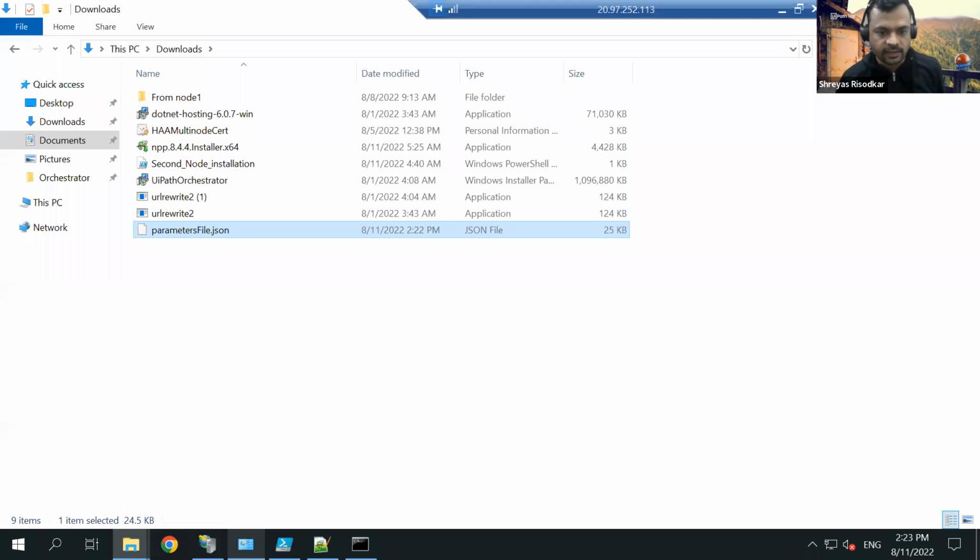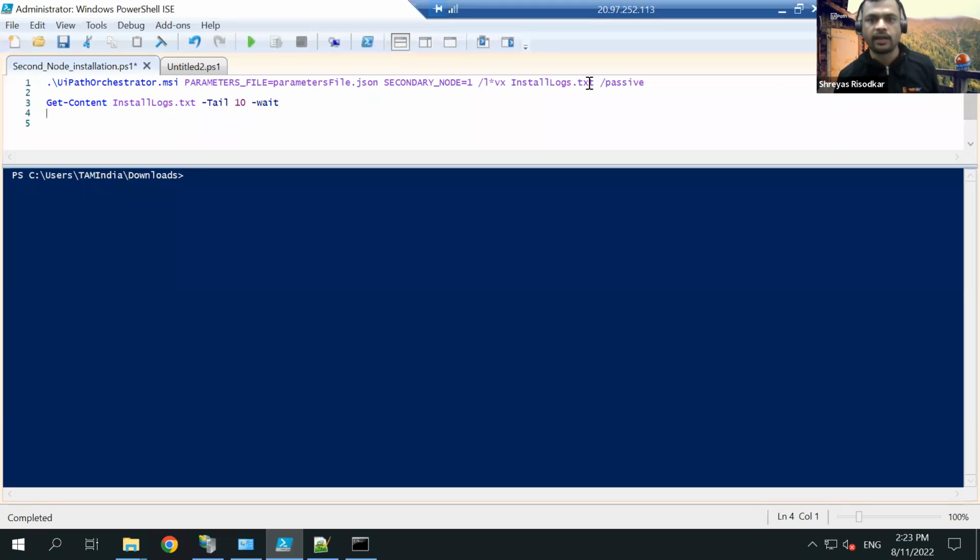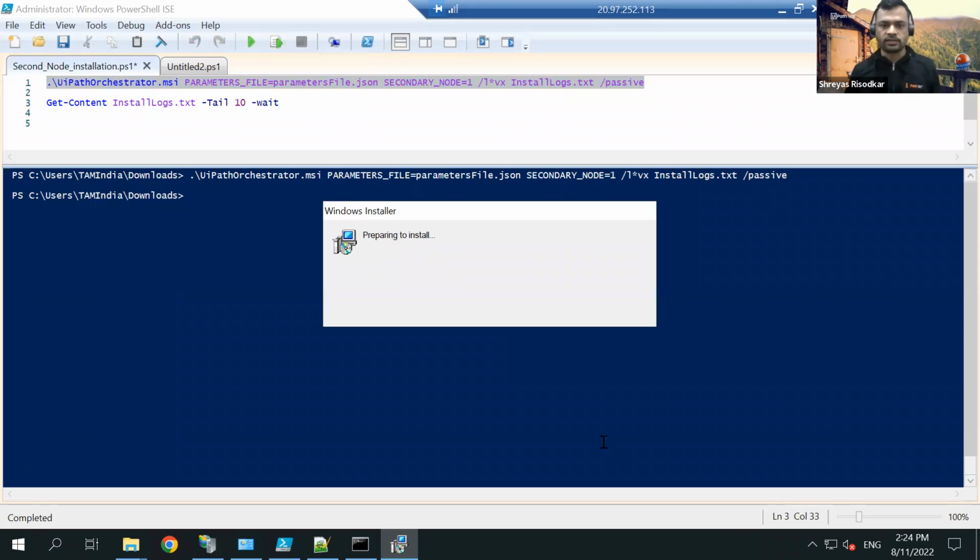As you can see here, the parameter file is already available. The command that I copied from node 2 is already available with all the necessary parameters. The input file, secondary node equal to 1, will tell the installer that the primary node installation is already done elsewhere, and it will generate the log files. Installation should be done in passive mode because the installer does not need any inputs from the user.